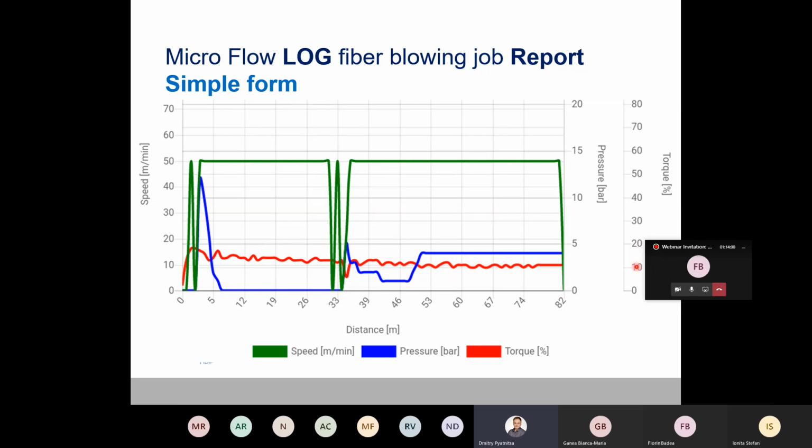So when we look at this diagram as an example, we can see that for the first 33 meters, no compressed air was applied, so the blowing was done only mechanically, the machine was pulling the cable inside the duct, and then the machine had two stops because of friction, the cable started to bend, and then the air, you can see this blue line, started to be applied, and after 53 meters it started to be more or less stabilized fiber blowing parameters. So with quite a nice speed and stable torque.